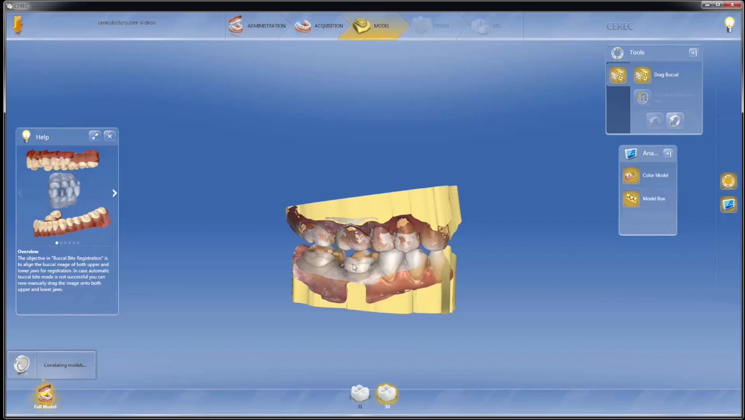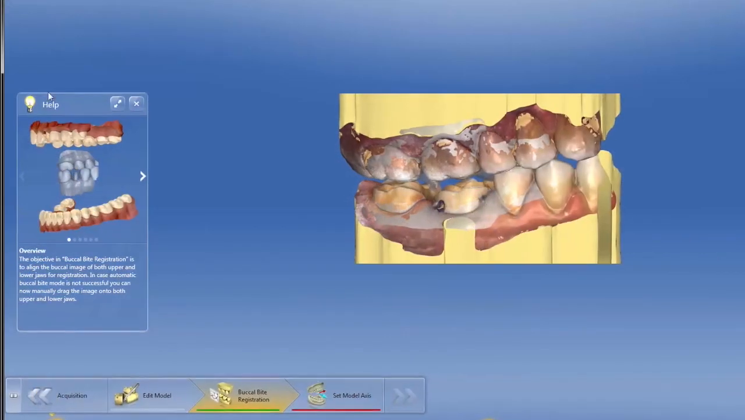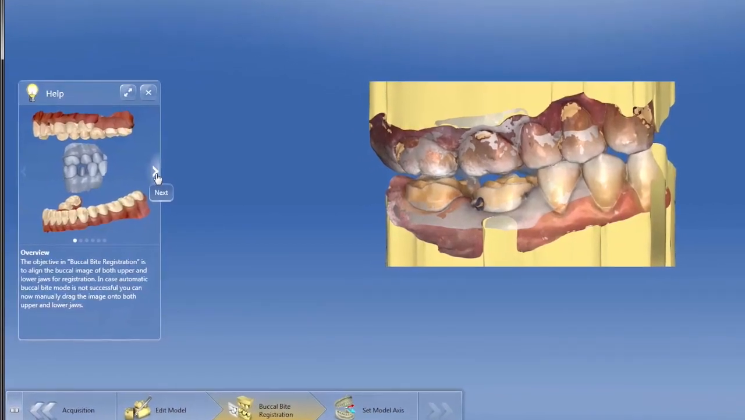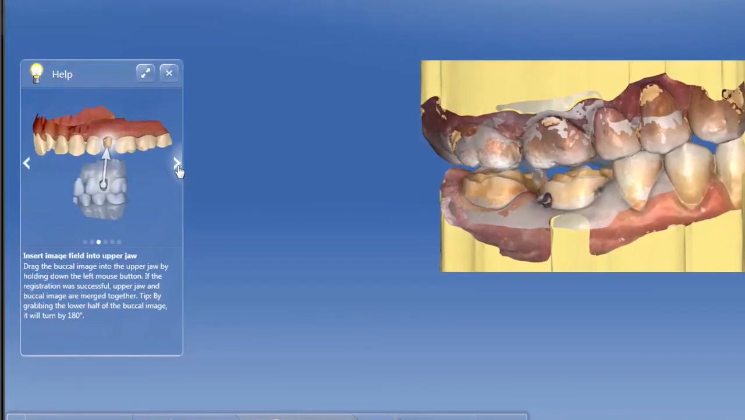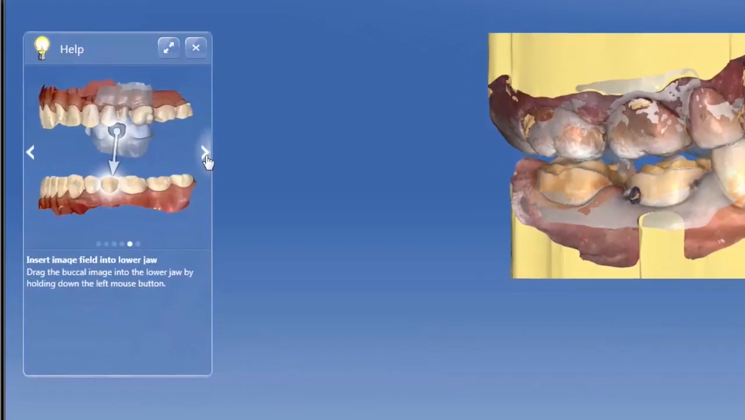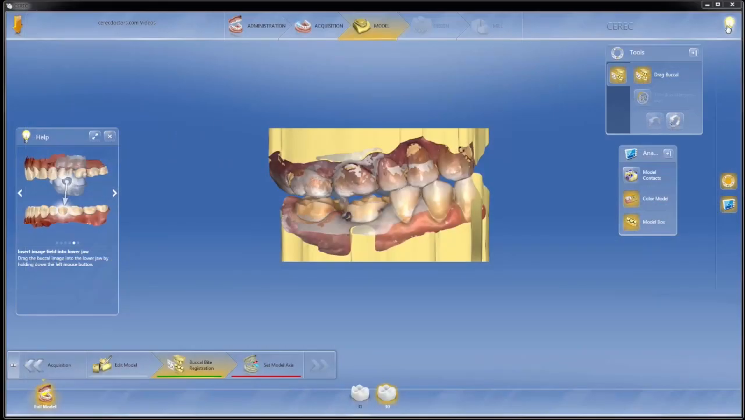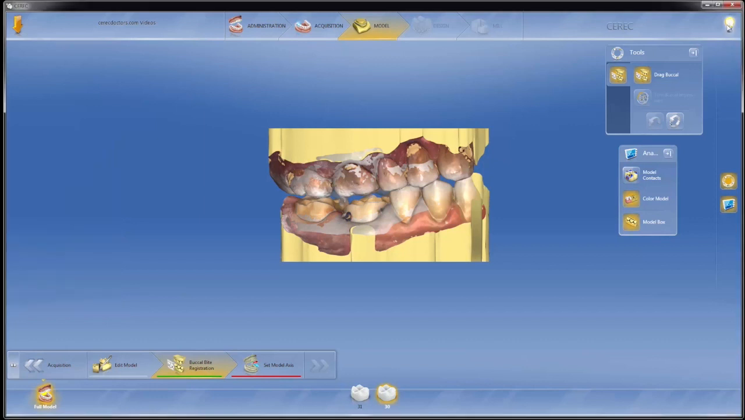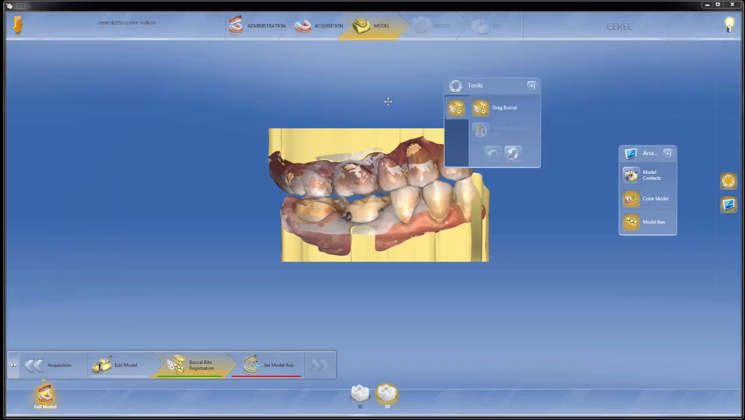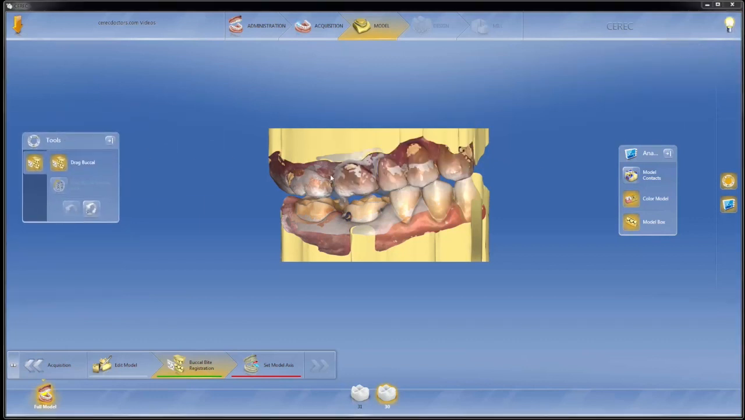On every screen that you go through, you will also have this help window. This help window, you can scroll through and it gives you instructions on what to do. You can turn these off by clicking X here, or we can just go to the icon and turn it off there. Again, these screens are movable and we can set them up to whatever our preference is.